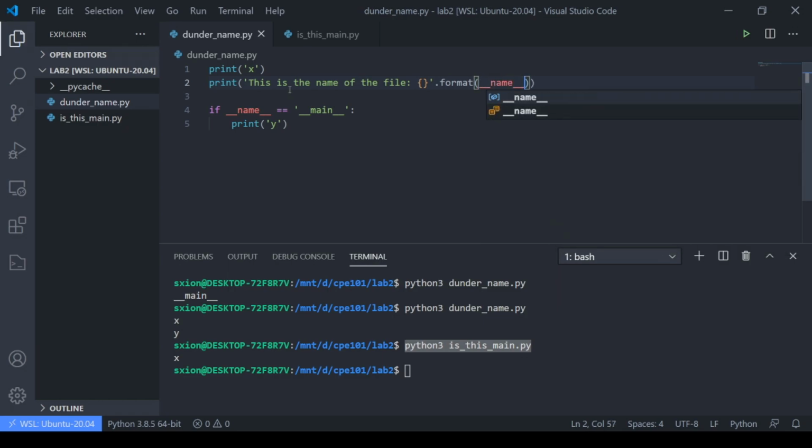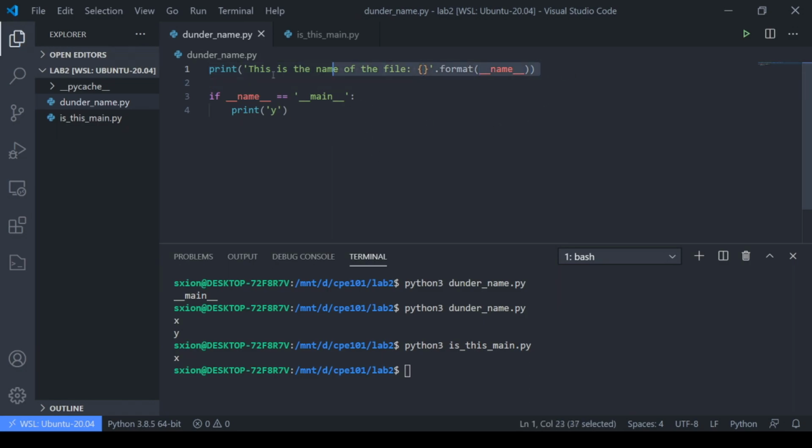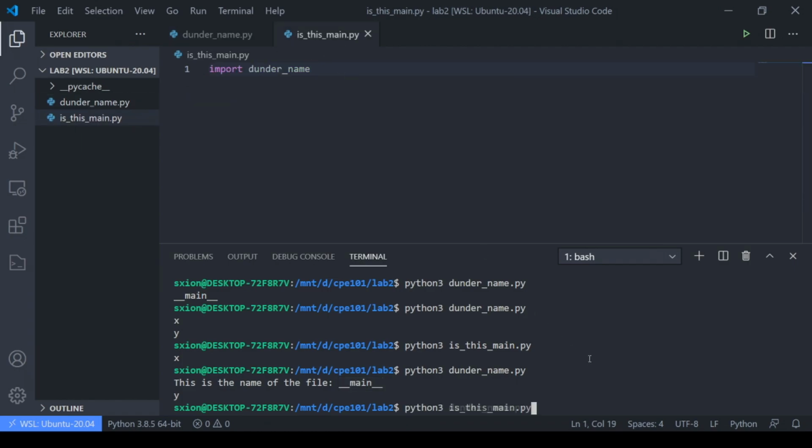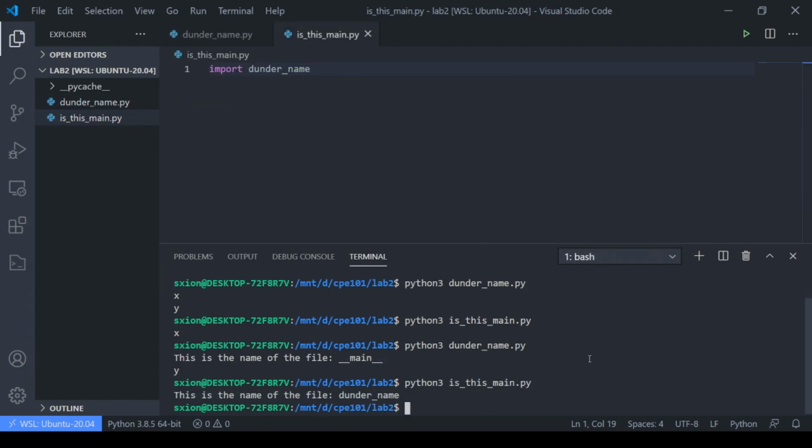So basically, what I'm going to do now is rather than printing x, I'm just going to print this string right here. And so let's see. If I run dundername, which is this file, it's going to tell me the name of the file. So the name of the file is main right now. Now, if I run this one, let's see what the name of the file is going to be now. So the name of the file is actually the name of the file now. You see? Because I'm running it secondarily.